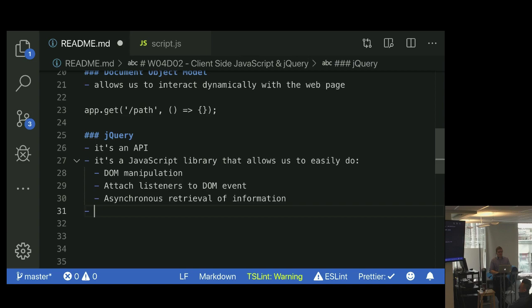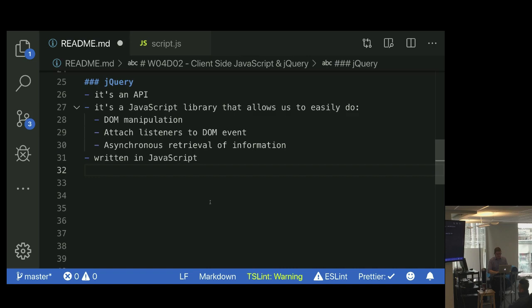JavaScript. That is exactly right. It is written in JavaScript. That's exactly what it is. We have talked about this previously.